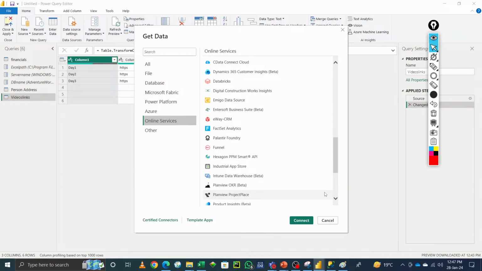is, I have four types of connections: live connection, import, live and import, and also we have the direct query. Three types: live, import, direct query, and fourth is dual connection mode.